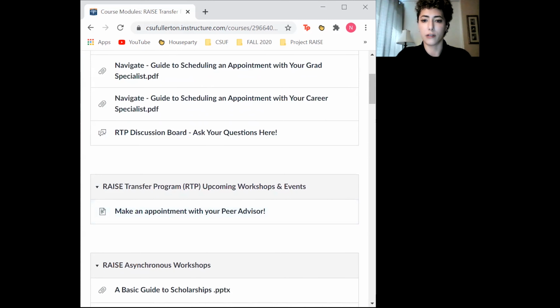Below the general info module, you'll find a tab for upcoming RTP workshops and events, which will also be important to you once you start completing your activity requirements. If you've forgotten how to make an appointment with your peer advisor, you can find instructions for that here.